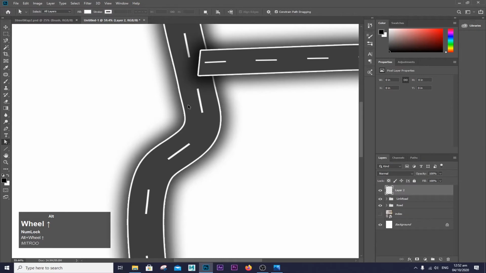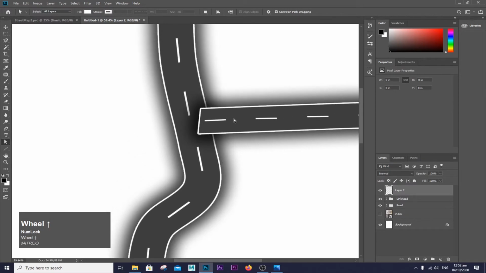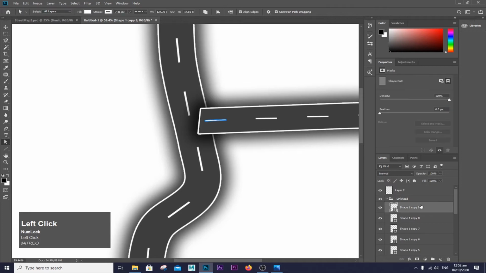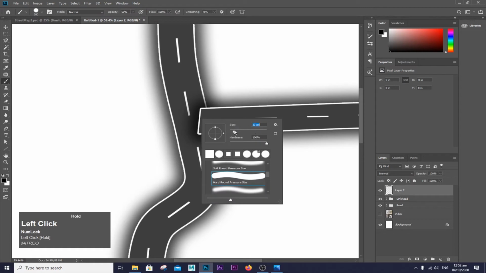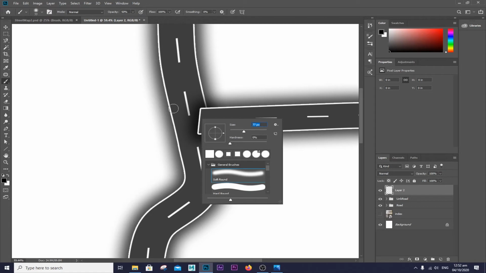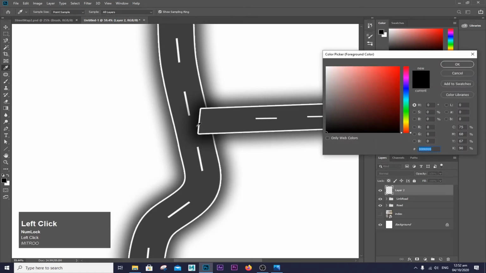Now the first thing I will do is just delete this first line of the second road. Select the last shape layer of the line and press delete. Now I will use the brush tool to fix these white lines and merge both roads. Create a new layer for the brush. Use the soft brush, adjust the size and pick the color using color dropper.